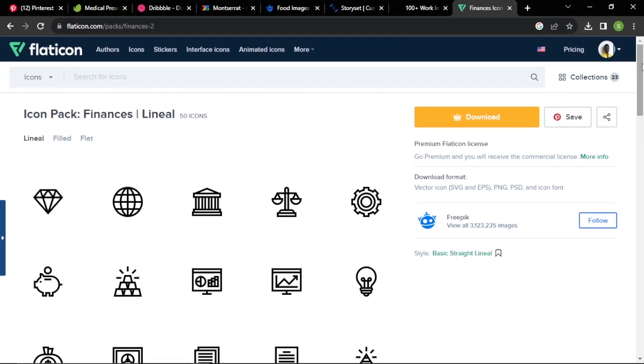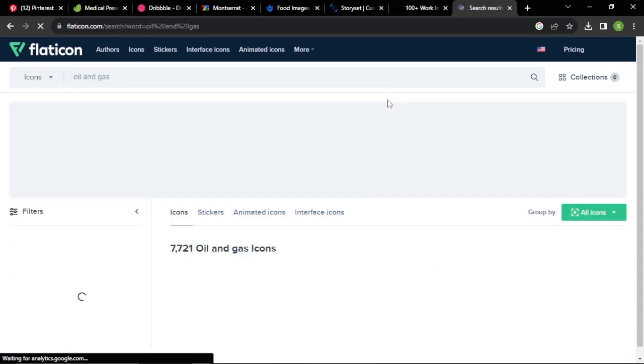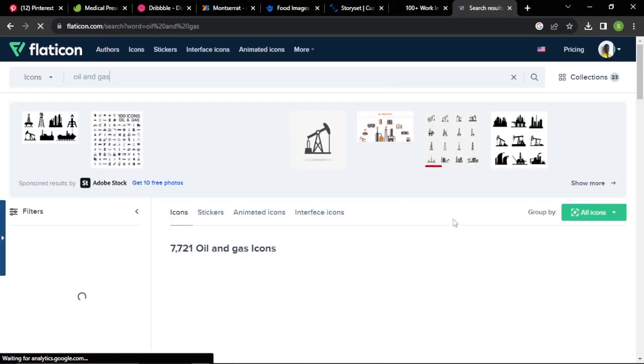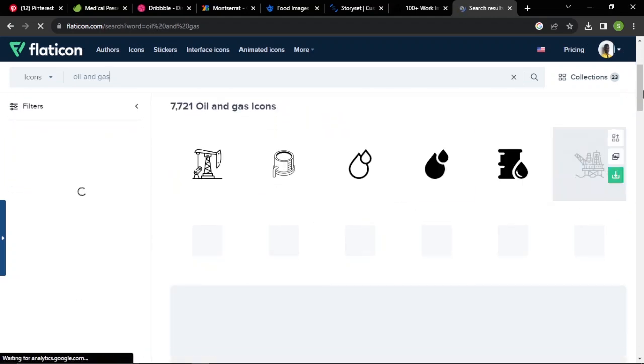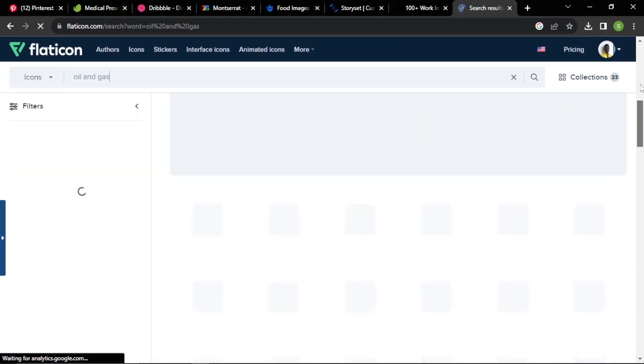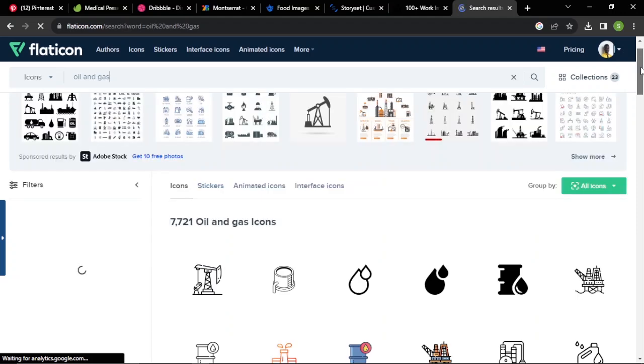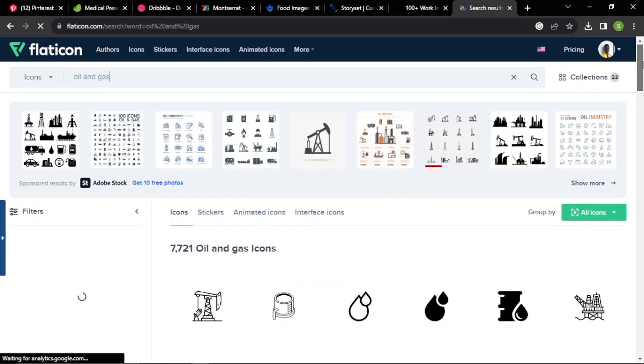If it's about biology, or oil and gas, let me see, oil and gas, it's going to give me oil and gas icons that are very, very useful, and you can use them in your presentation. You can see some oil and gas icons already popping up. You can very easily use them in your presentations. It's taking some time to load, but we can see some of them.